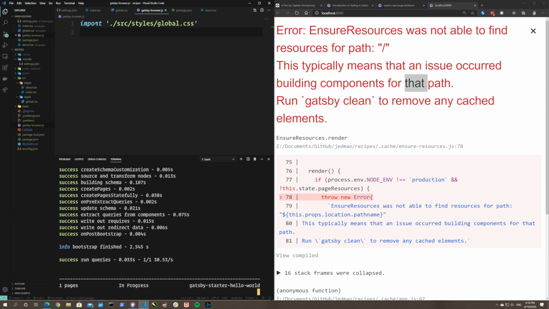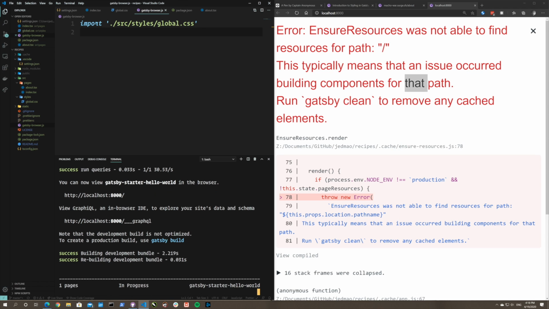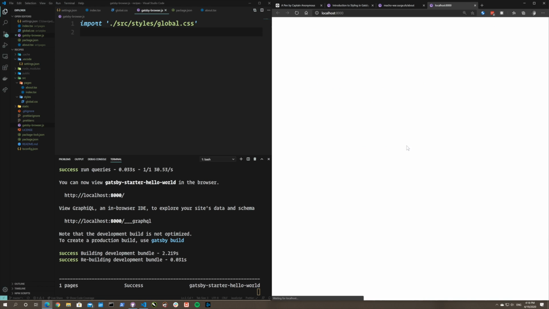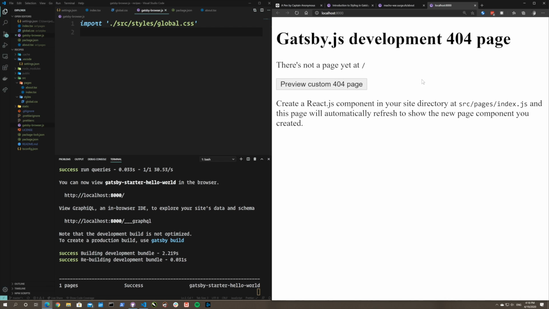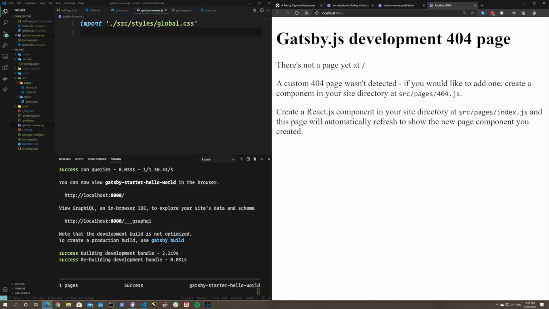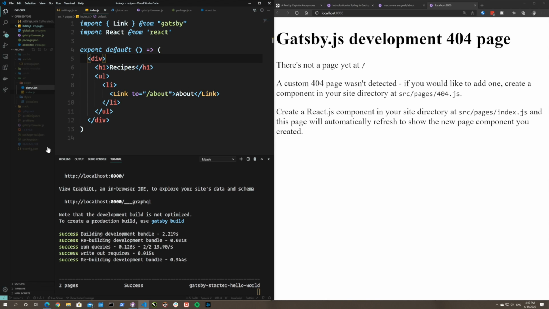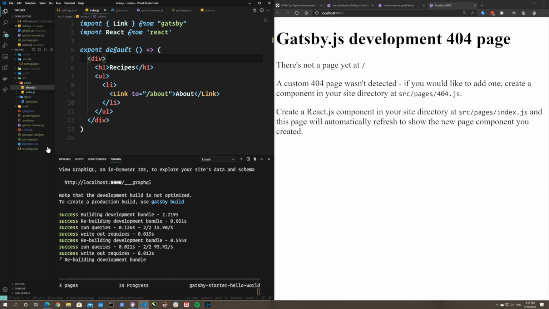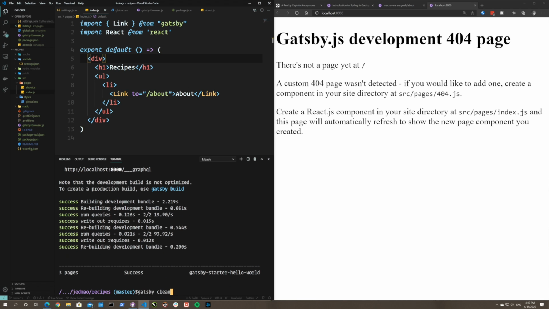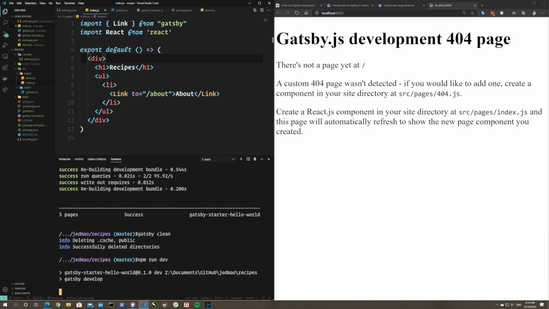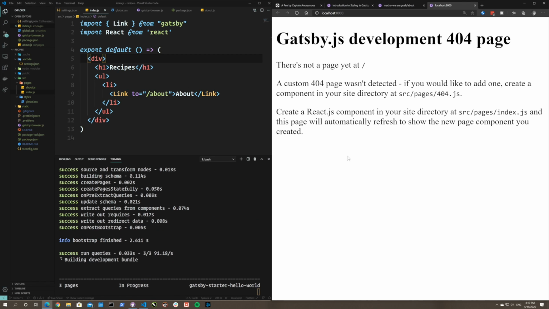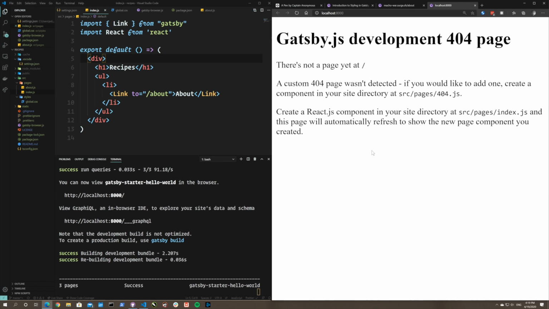I just made things more confusing by playing around. Okay. Just clean it. It's not happy with this at all. There's not a page yet at slash. Doesn't make sense. Oh, because I renamed it index.tsx. Yeah, okay. Let's rename it all back to JavaScript. I just had to make it more complicated, didn't I?